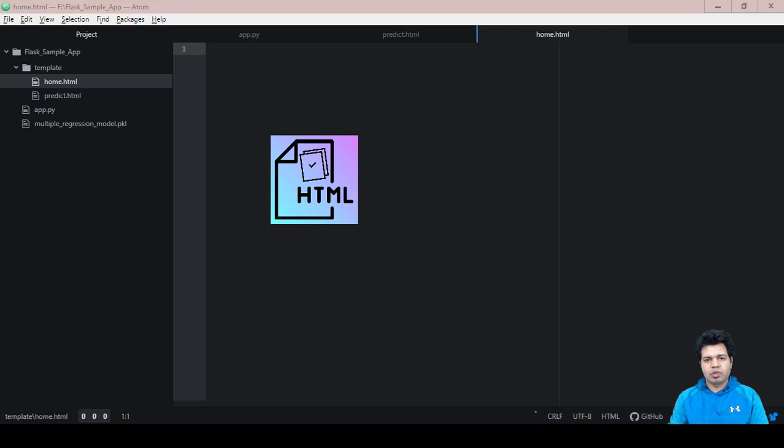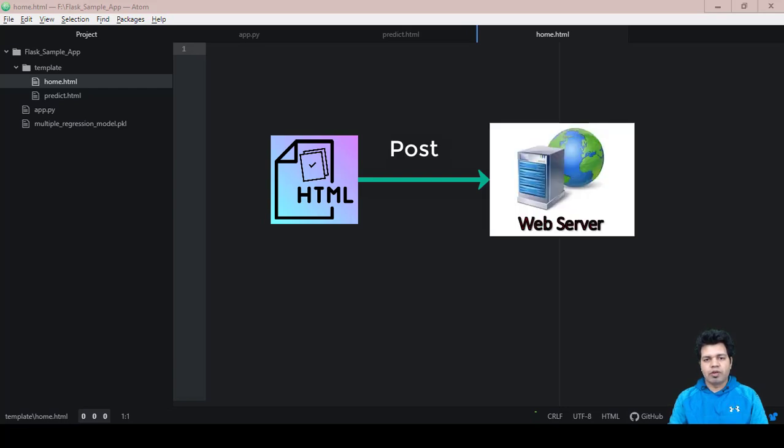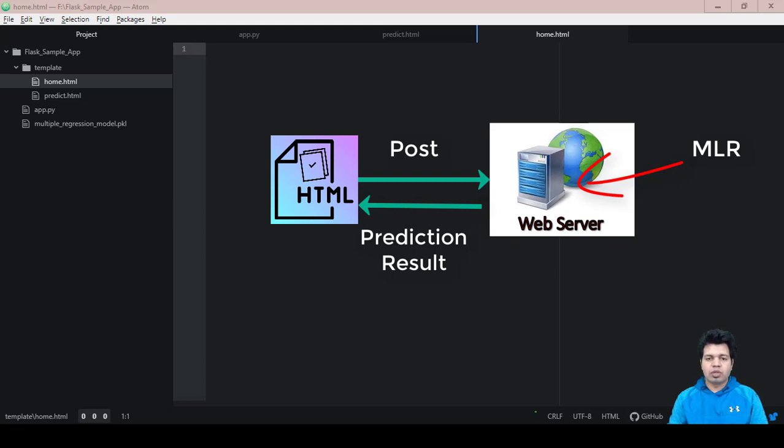So our web request will go as a post request to the remote web server, and that remote web server will accept these values, and these values will then be fed to the multiple linear regression model to provide the prediction in terms of profit, so that a venture capitalist can know whether this company is going to be profitable or not. So our prediction result is profit, which is going to be present on a separate predict.html page.